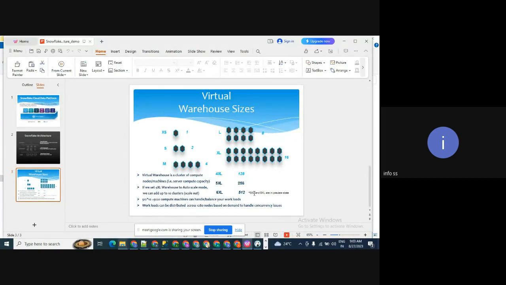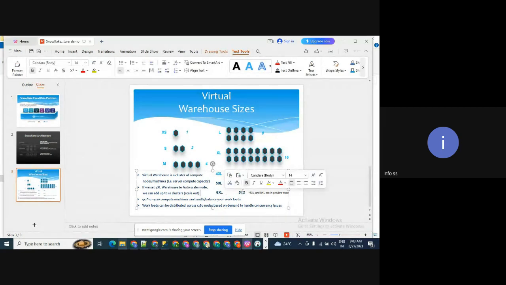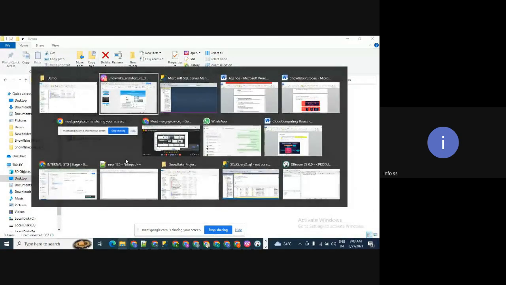This way, you can go up to 6X-Large, and now they are generally available as well. You can increase the virtual warehouse size up to 6X-Large, and anytime you can increase or decrease this size. Let me show you how it will look, the user interface of Snowflake.